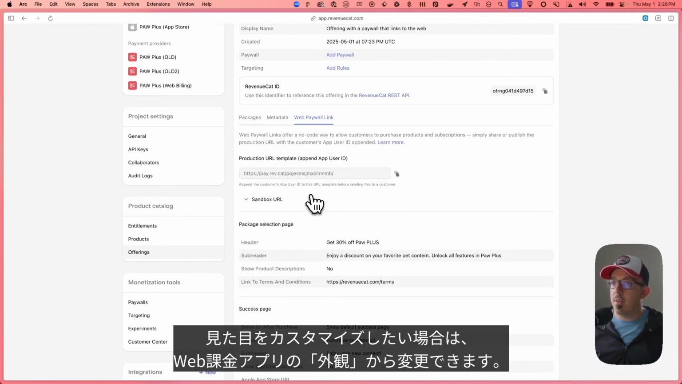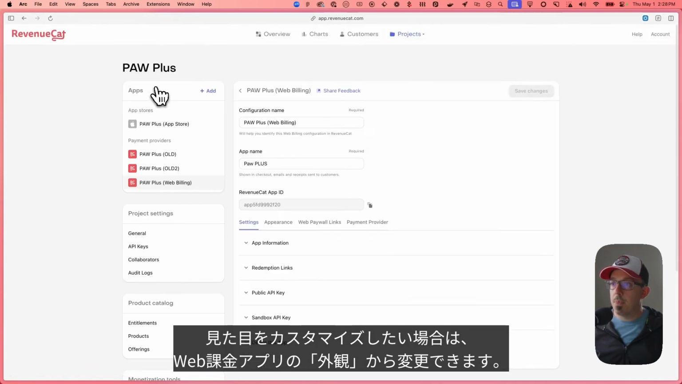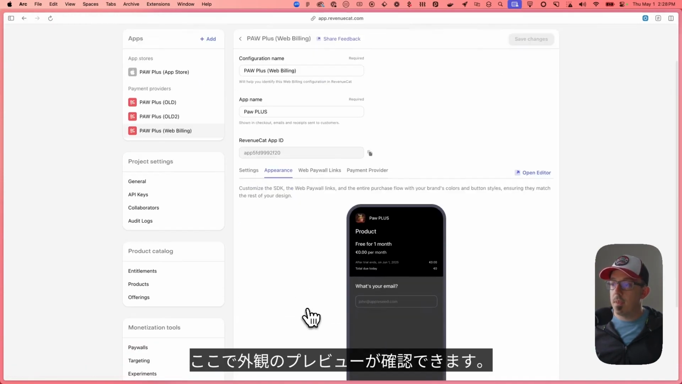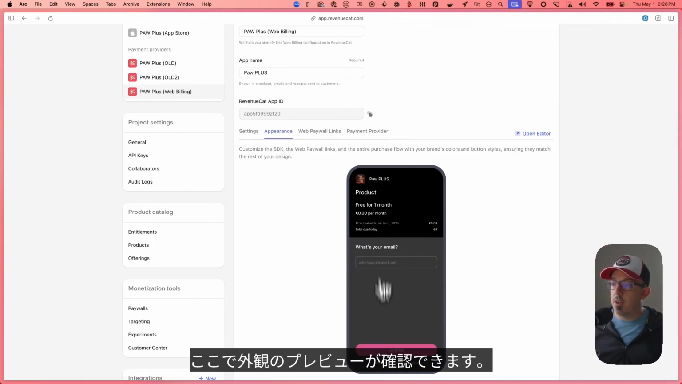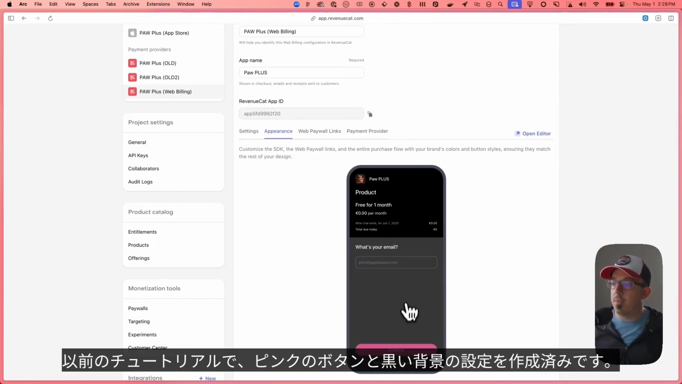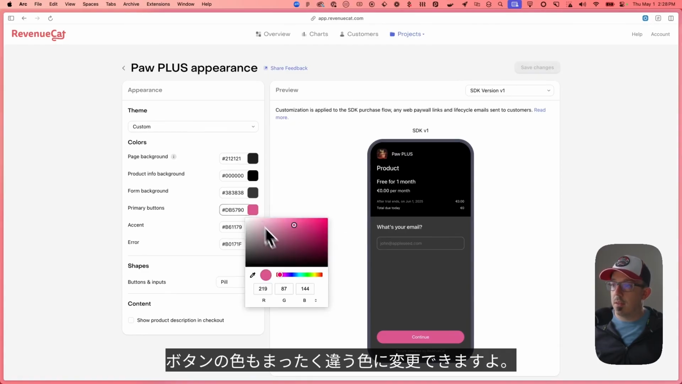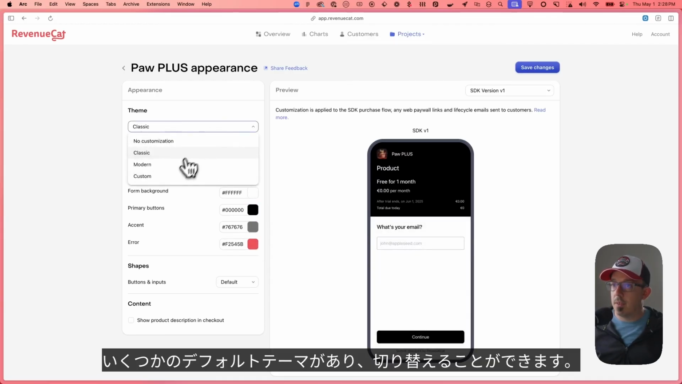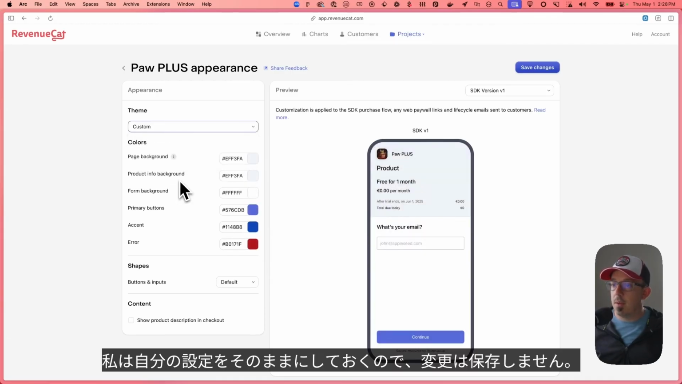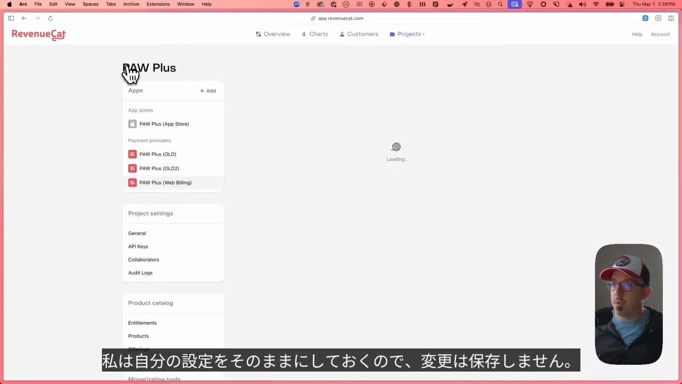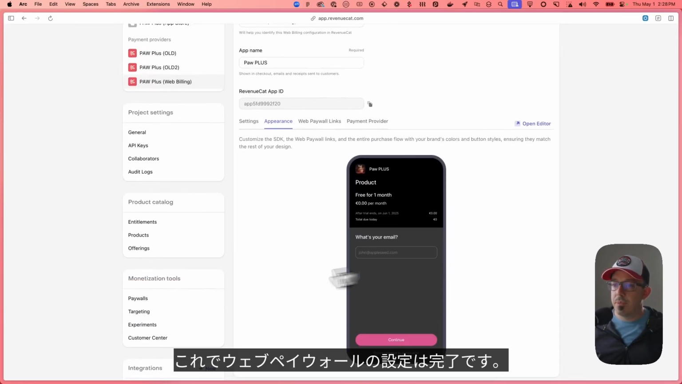If you wanted to customize how this looks, you do that by going into your web billing app and then going to appearance. And this right here is where you get kind of a preview. So I've already set one up in a previous tutorial where it has this pink button and black background. If you hit open editor, you can change how all this looks. So you could make these buttons a totally different color. There's a couple different default themes you can switch between. I'm just going to leave mine how it was set up before, so I'm not going to save that. Cool. So that's all we have to do to set up our web paywall.